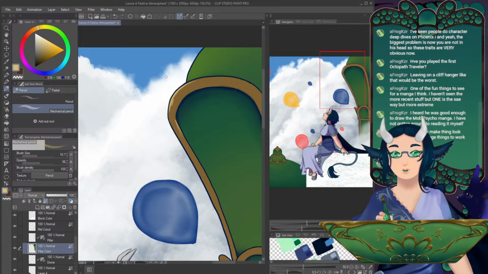Okay, let's get... Actually, no. The highlight wouldn't be on this side. It'd still be on this. The light is coming from over here. We'll get working on this.